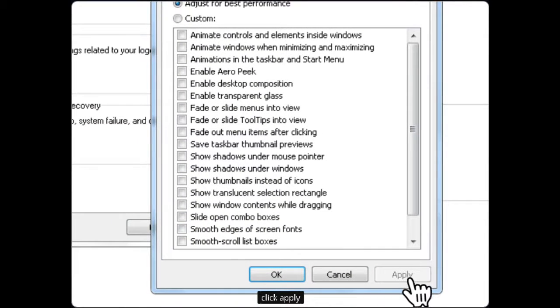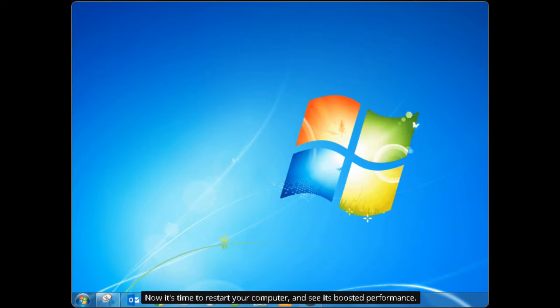Click Apply. And then OK. Now it's time to restart your computer, and see its boosted performance.